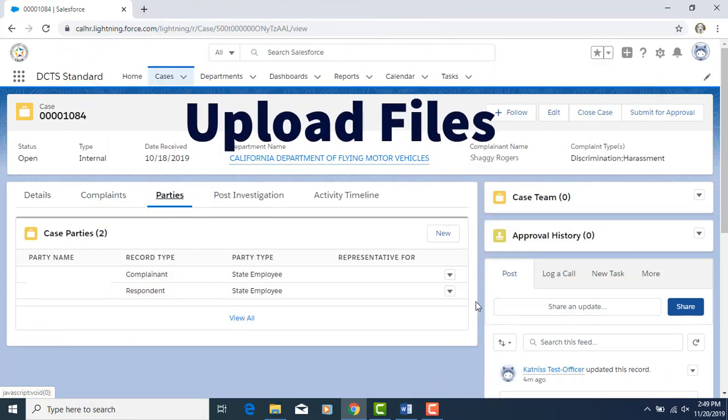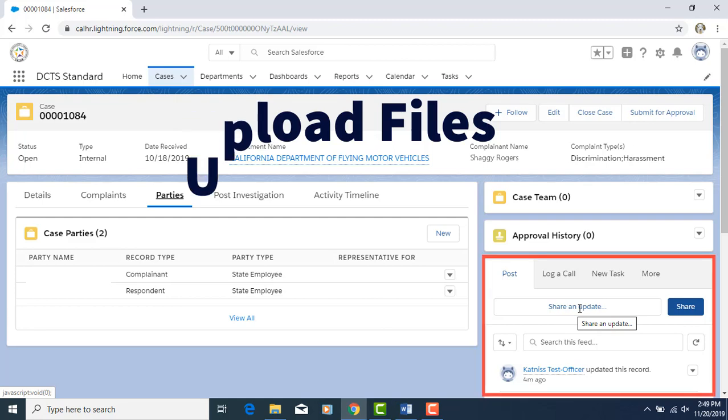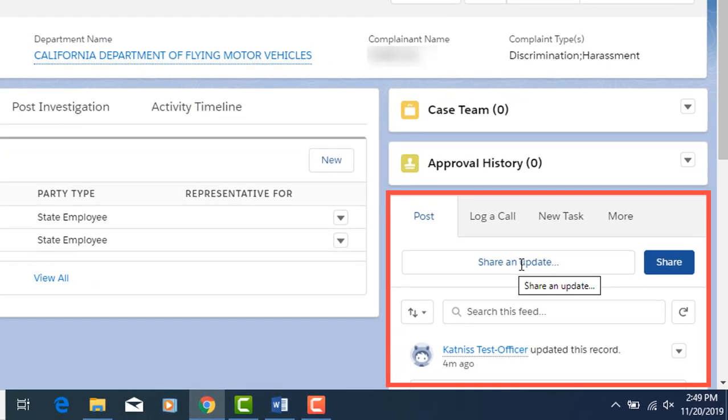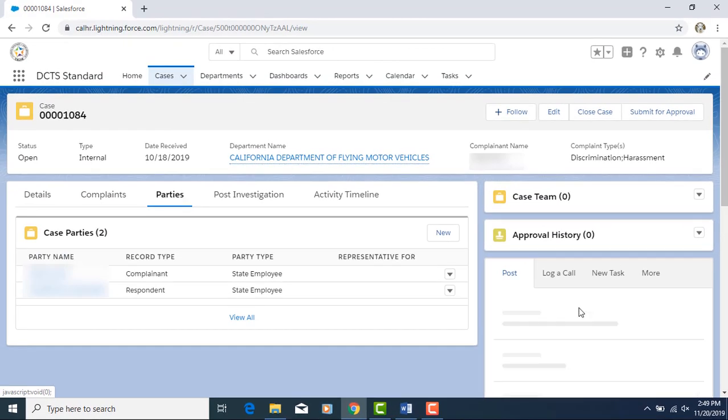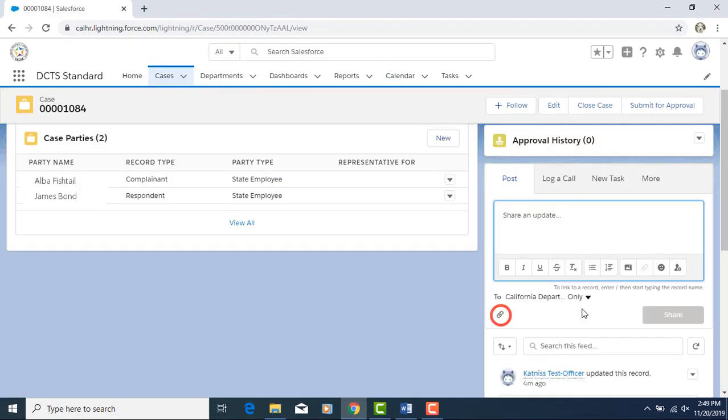Two fields are required to be uploaded for an accepted case: the complaint document and the final report. I have already scanned in these two documents and have saved them from my email to the DCTS file on my desktop. This area over here is called the chatter feed and is where you upload documents and add notes to your cases. When I place my cursor in the Share and Update text field, the Upload Document icon that looks like a paperclip appears below.